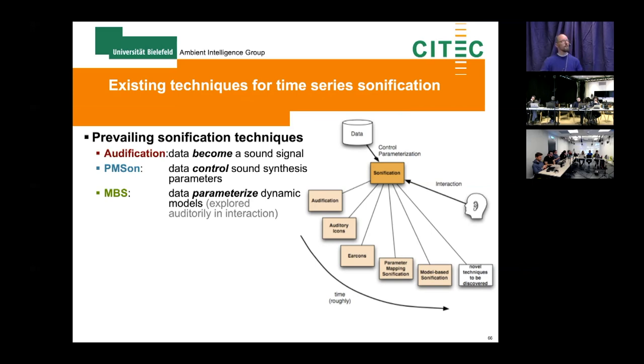So for time series data, the prevailing sonification techniques are audification, and here the idea is the data becomes a sound signal. The variations of the data as a time series are one-to-one becoming the ups and downs of a sound signal. And then the parameter mapping sonification, we already said that here the data is becoming a little bit like the score, so the instructions to play an instrument: what key to hit, or what string to pluck, or what hole to fill, and how much air to put into your flute or saxophone or whatever.